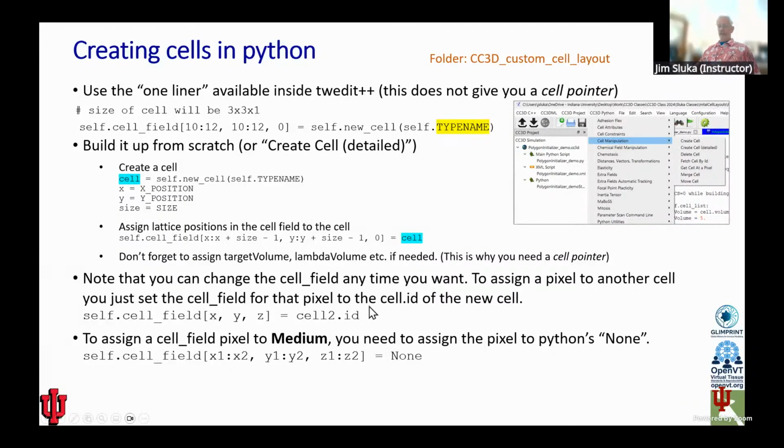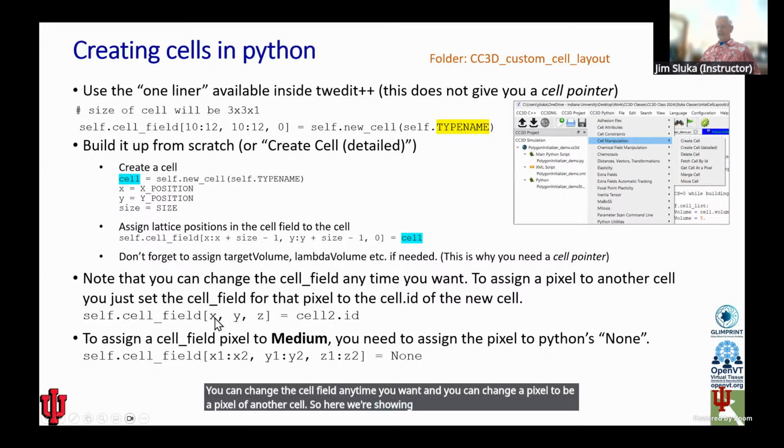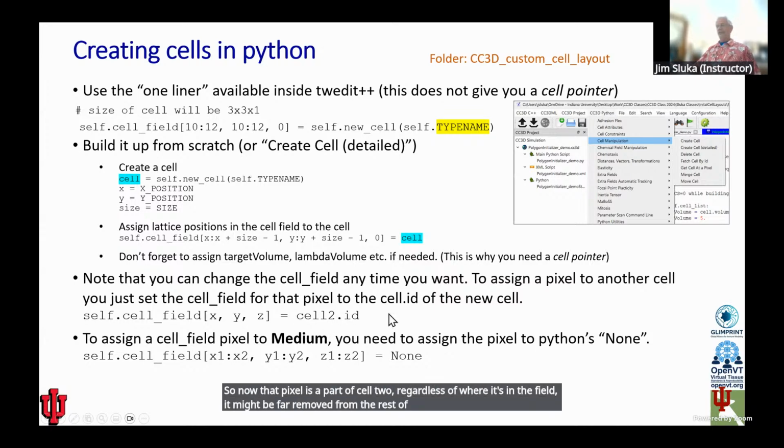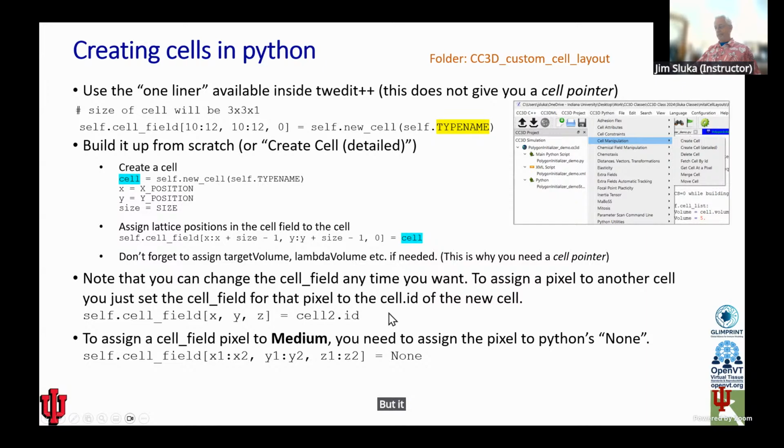You can change the cell field anytime you want, and you can change a pixel to be a pixel of another cell. So here we're showing an example. Change this pixel at XYZ into the cell 2 ID. So now that pixel is a part of cell 2, regardless of where it is in the field. It might be far removed from the rest of cell 2, but it is part of cell 2 now.